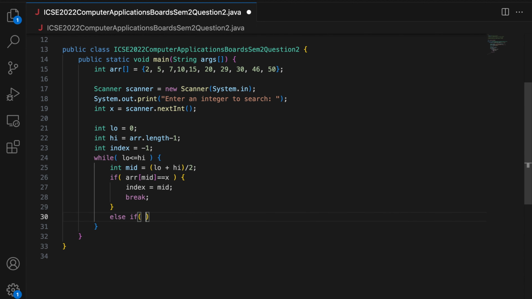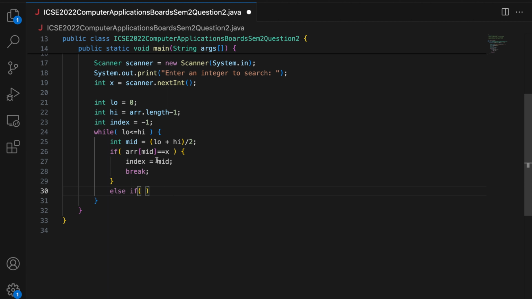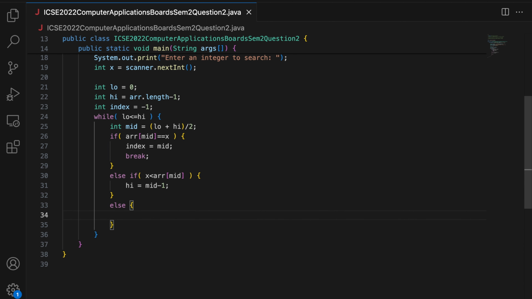Else if, okay, so if my middle value is not the value that I'm looking for, I can go either left or right. If my x is less than the middle value, okay, the value I'm looking for is less than the middle, so I reduce my search to the first half, so I say high is mid minus 1. Else part will be when this is not true and this is not true, that means x is greater than arr of mid, so my search is in the second right half. Okay, right half of the array, so it becomes low equal to mid plus 1.